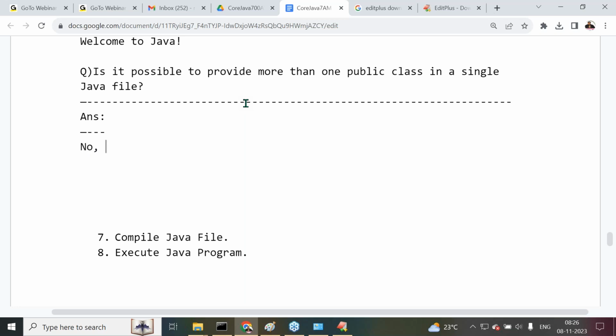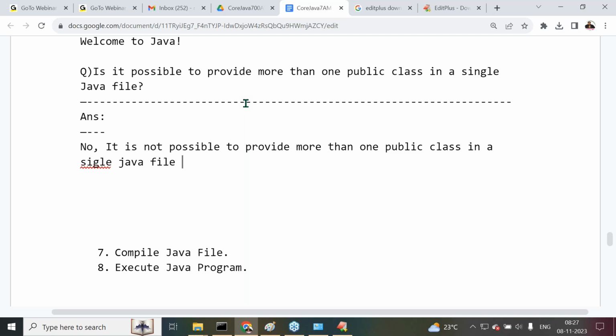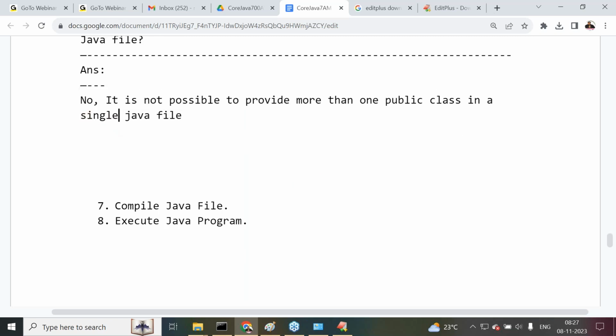Why is it no? If more than one class is public, I must save the Java file with more than one name. Is it possible to save any file with more than one name in any operating system? Duplicate names for files are not possible. That's why we are going to get compilation errors. I'll show that practically. It is not possible to provide more than one public class in a single Java file.